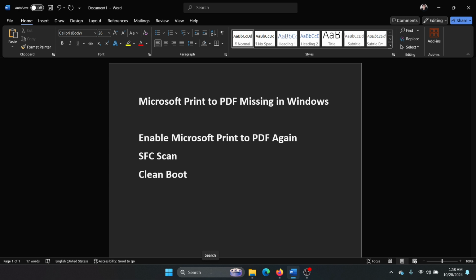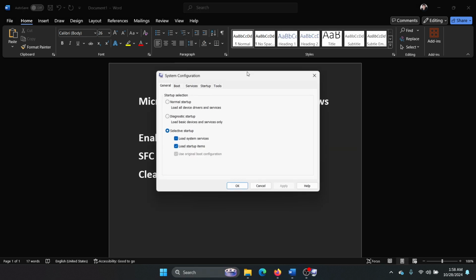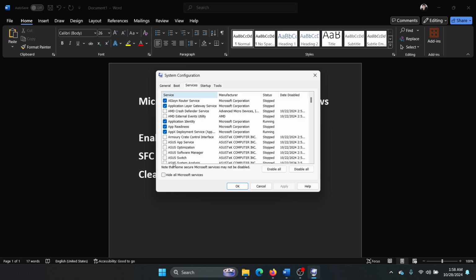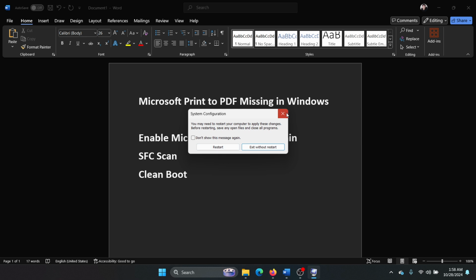All you need to do is search for system configuration in the Windows search bar and open system configuration. Go to the services tab. Check the box associated with hide all Microsoft services. If any of the services are checked, click on disable all, apply, OK, and then restart your computer.